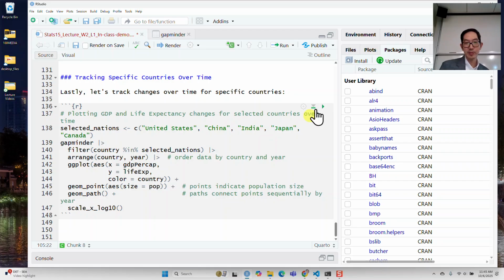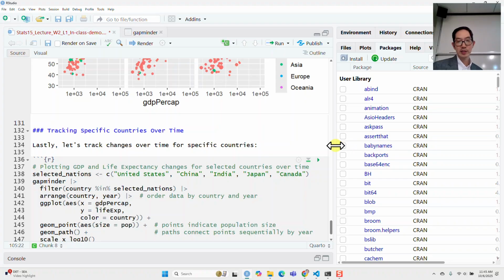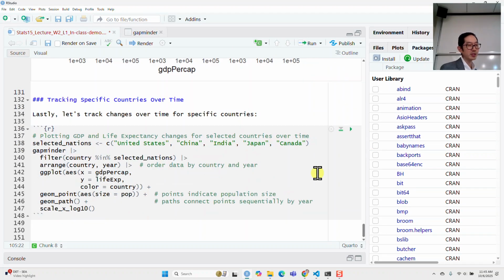All right, so again, still kind of a lot of countries. So let's say we were just interested in a handful of nations. Here I'm doing US, China, India, Japan, Canada. I just arbitrarily selected some nations here. So I'm going to filter, and now instead of doing year equals these things, I'm going to do country in these selected nations. And I haven't really talked about arrange, but this is kind of like sorting. It's going to order our data by country and year.